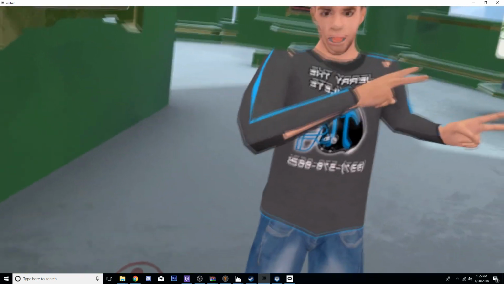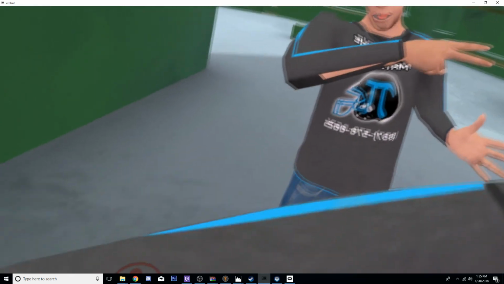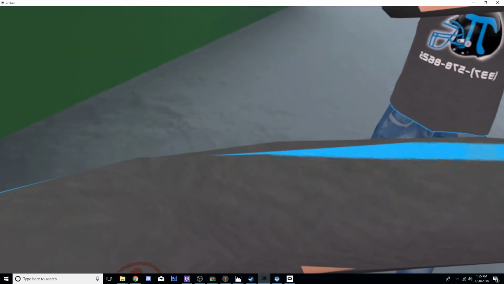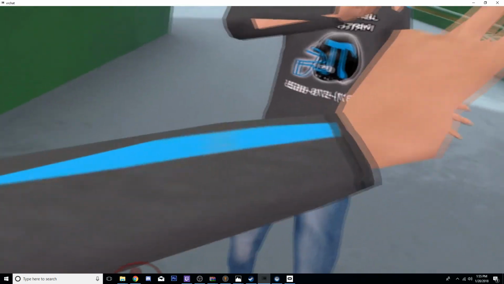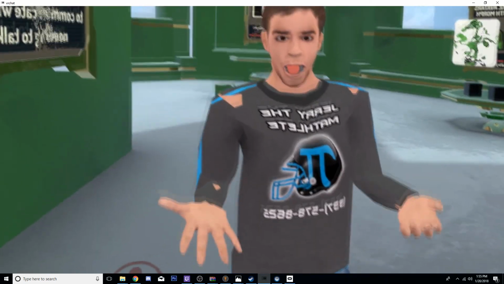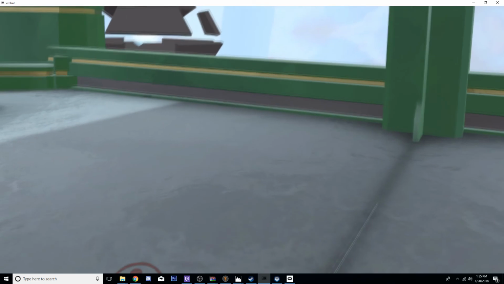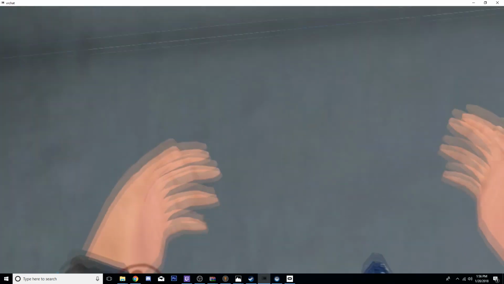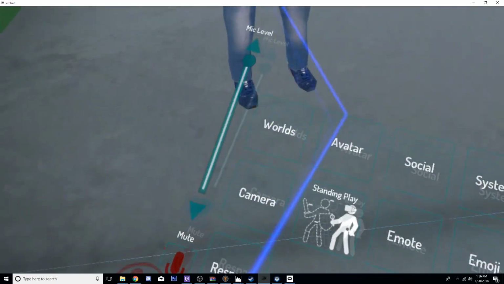And again, as you can see, that's what happens when you decrease the polygon count too much on the shirt: stuff tends to go through. But again, it's a very low poly count, so it really doesn't matter what you do. See, the shoes are pretty basic. Now, it looks like you're crouching.